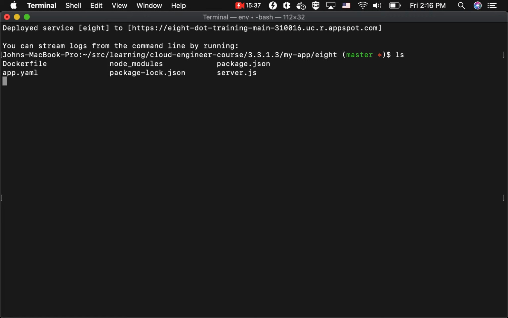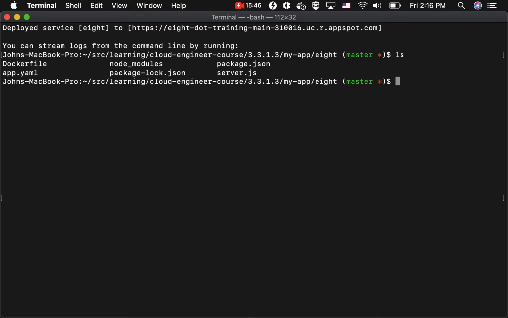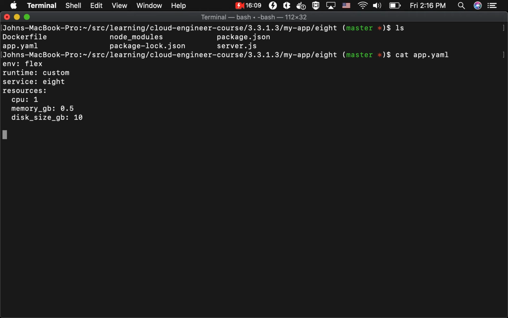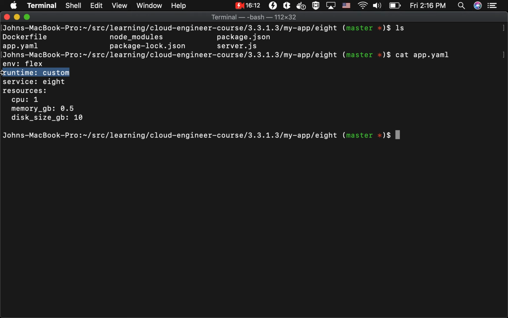So far we've been just deploying our code using their containerization and build, right? But maybe you want to have more control over your container. Instead of using their container, you might want to build your own custom container. The way you do that here is pretty straightforward. First, in your app.yaml, instead of a runtime of Node or Java, you say custom, and then otherwise it's exactly the same.